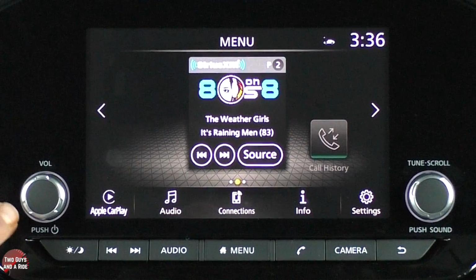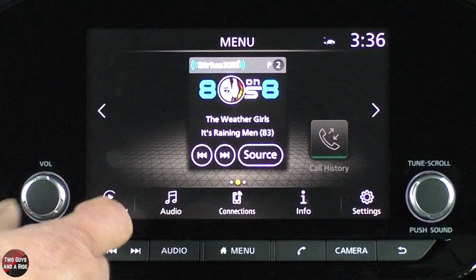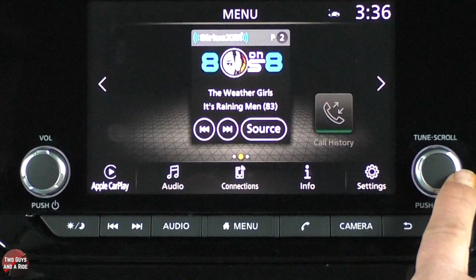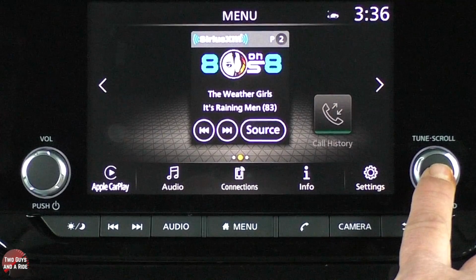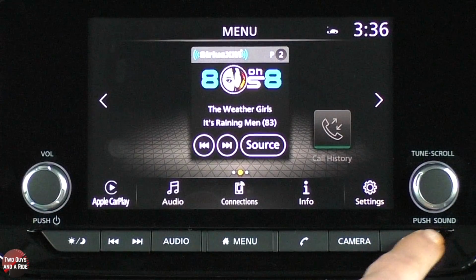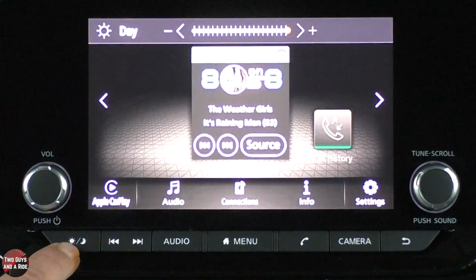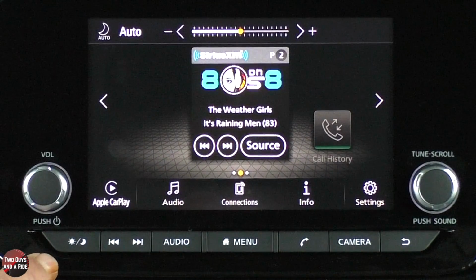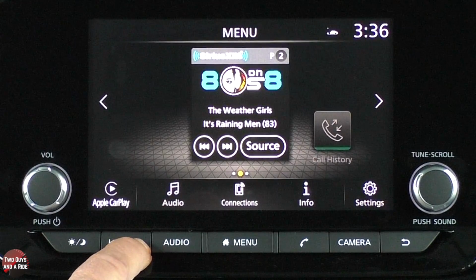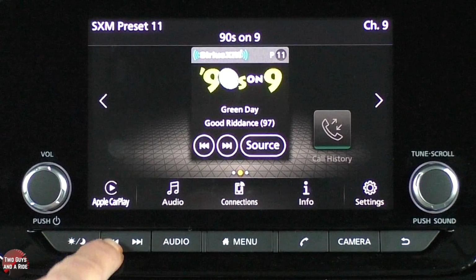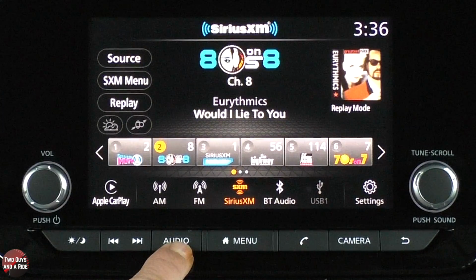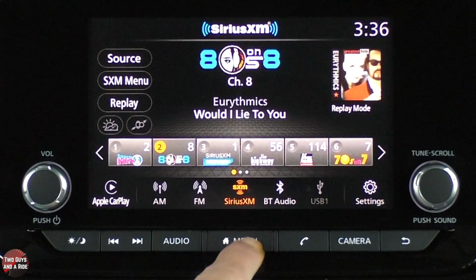Okay, so what we're going to do is take a tour of the whole system here. Starting with the physical buttons, you've got a rotary volume and then a push for power. Then you've got a tune and scroll and then a push for sound. Then down here you've got a whole row of physical buttons. So this is like your day-night. You can just see it makes the screen brighter or less bright depending on what you like. You've got a skip forward, change for the media. You've got a direct button for audio. You have a home button.